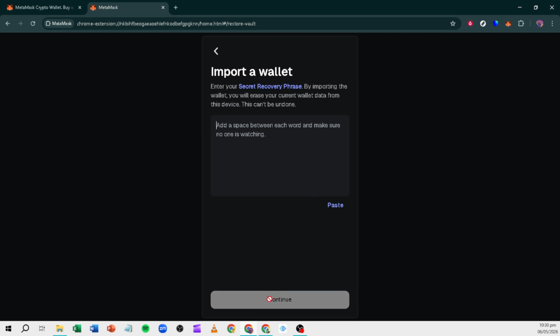Once your phrase is accepted, create and confirm a new password for your wallet. Choose something strong and unique. Aim for at least 12 characters with a mix of letters, numbers, and symbols.